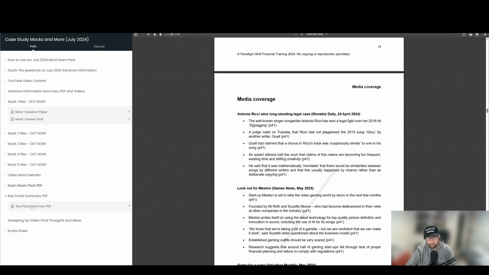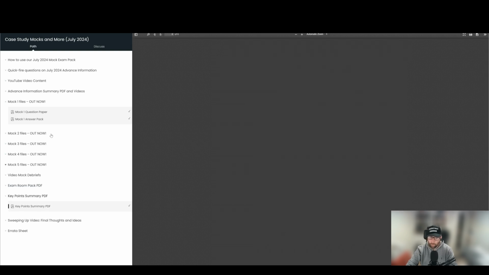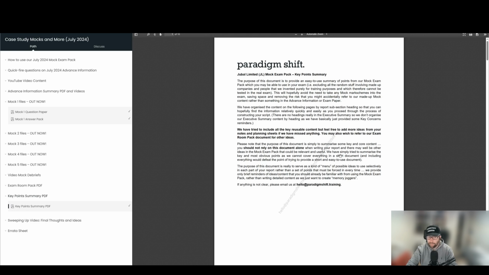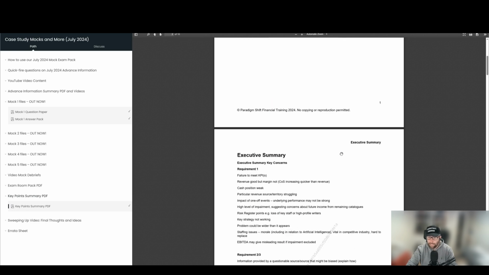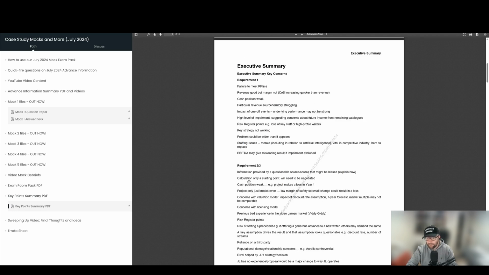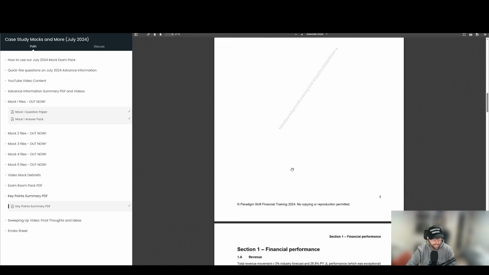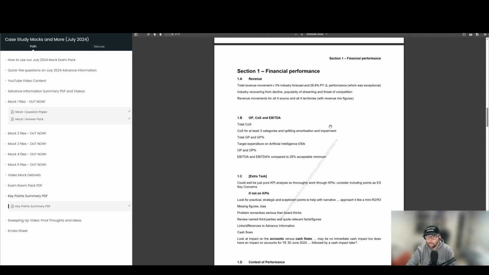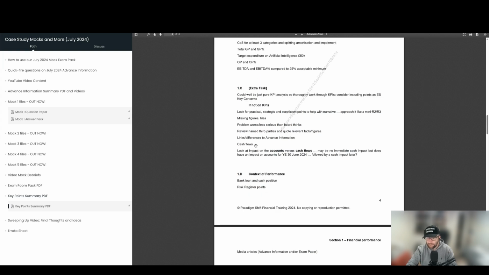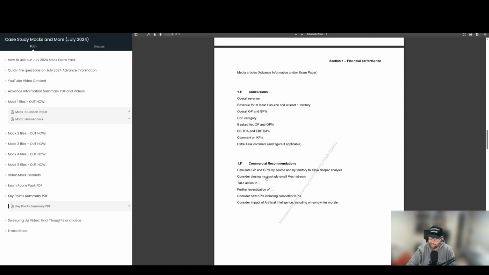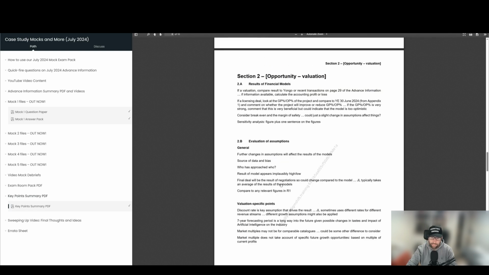The key point summary PDF, basically we go through all the answers and the mark schemes to the 5 different mocks and we produce a list of ideas. Obviously you've got to tailor these to your own exam, but we go through all the mocks. What do we think you could potentially always say in the revenue section or the context section? What should you be thinking about? What recommendations could you think about? That kind of thing. So this is really useful stuff that's very specific to the relevant set of advanced information.